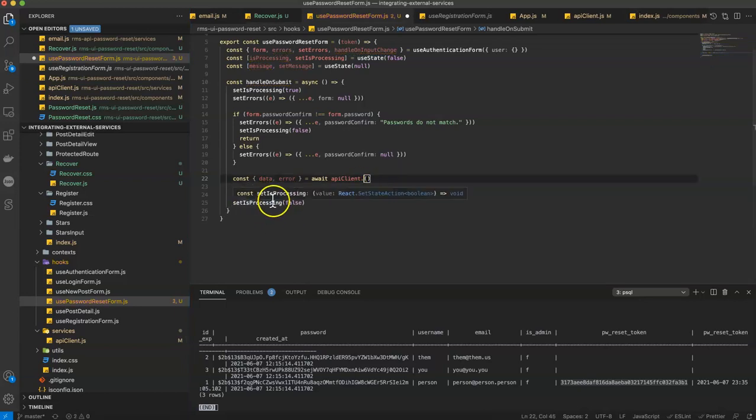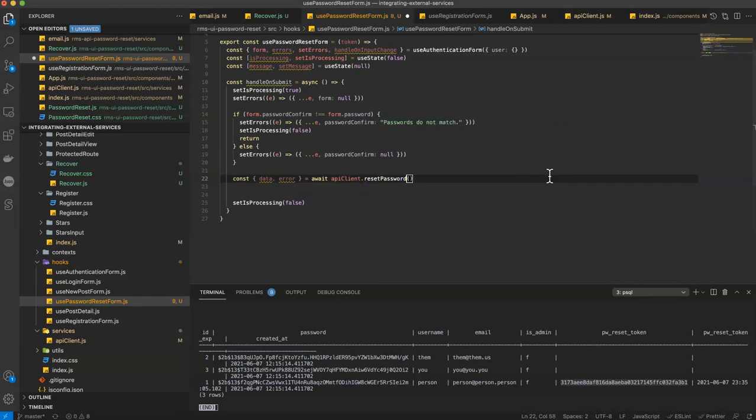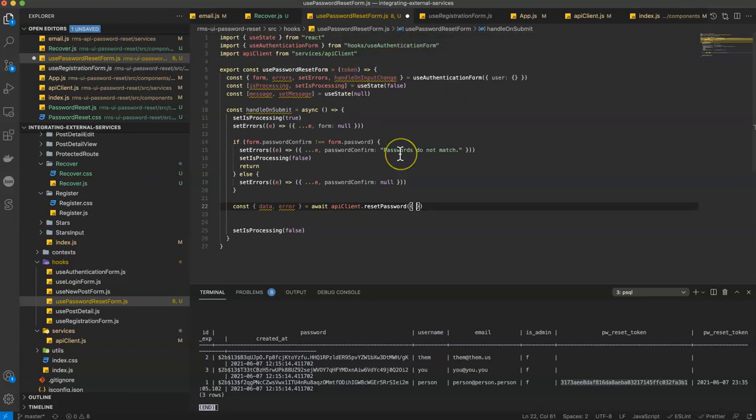We do want to set isProcessing to false. We do want to make sure that the form.passwordConfirm does not equal form.password, but that's totally fine. We can just do it like this. And then down here, we'll say const data, error is equal to apiClient.resetPassword. Now, remember that we want to send two things to the back end. We want to send the new password, and we want to make sure that we use that token to hit the endpoint. So we'll say token and newPassword is equal to form.password.